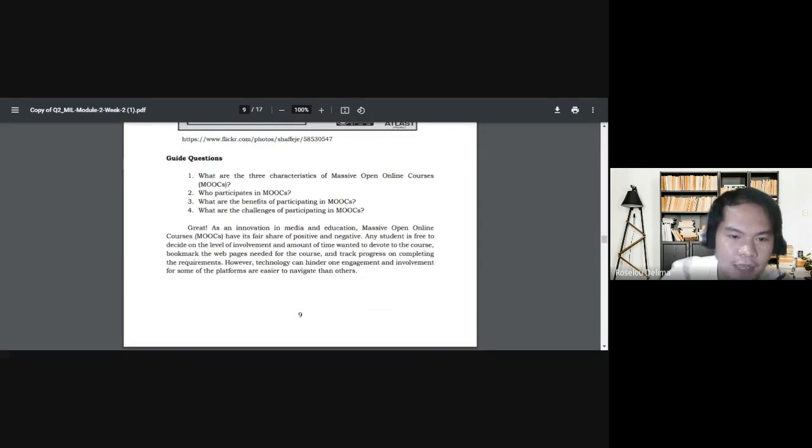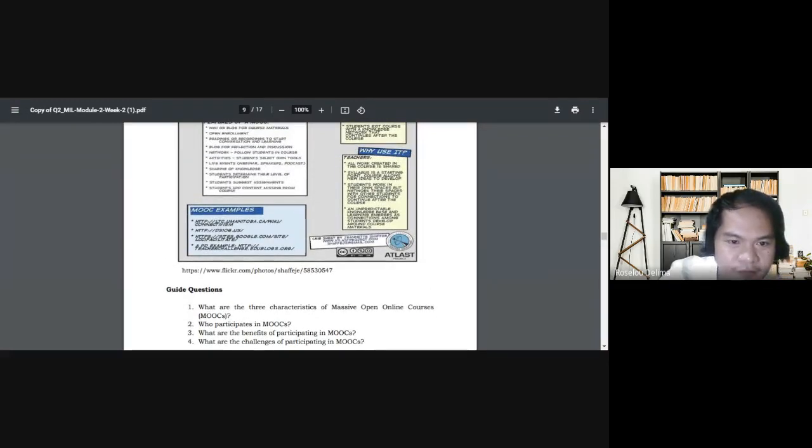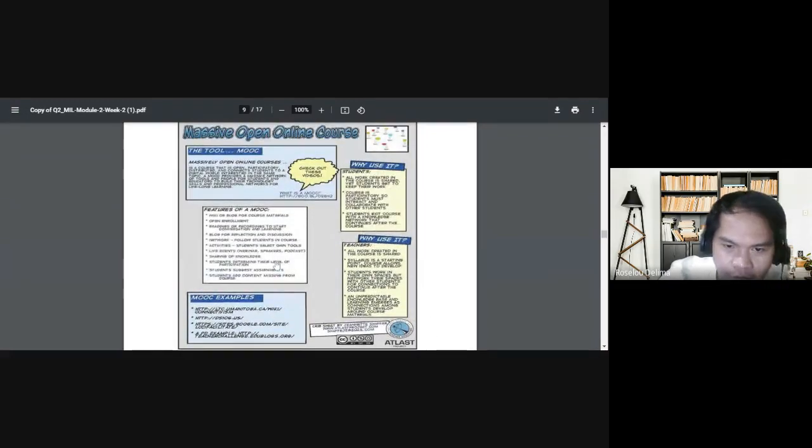Okay, so guide questions. Answer the following questions with at least 2 to 3 sentences. So based on this infographic, what are the three characteristics of massive open online courses? What are the three characteristics of MOOCs?